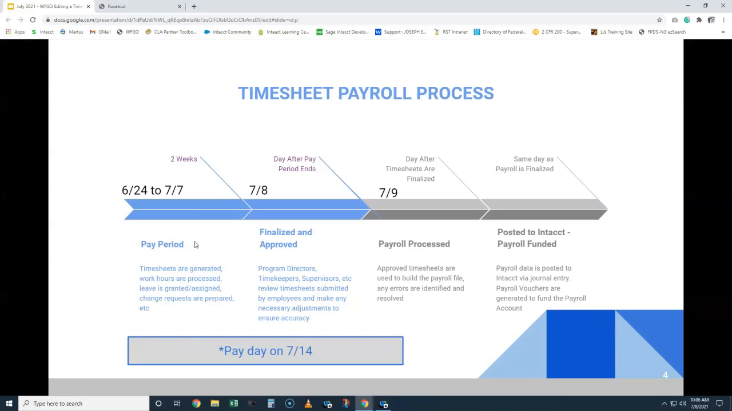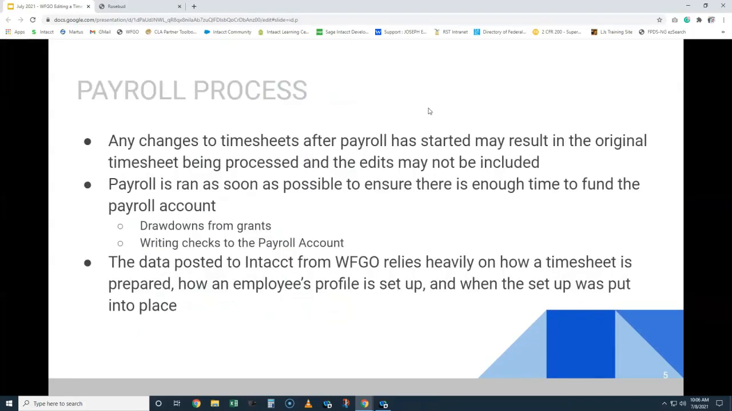So tomorrow when payroll is processed and the checks are prepared for distribution on payday, payroll is finalized and posted to Intact. This allows us to fund the payroll account and also to ensure that the expenses are posted and accrued to the proper funds as displayed on an employee's timesheet. During the payroll process, any changes to timesheets after payroll has started may result in the original timesheet being processed and the edits may not be included.